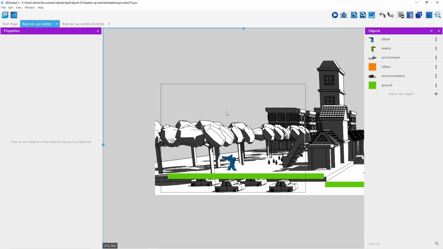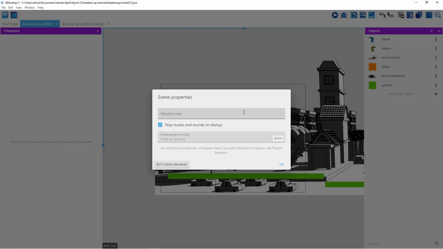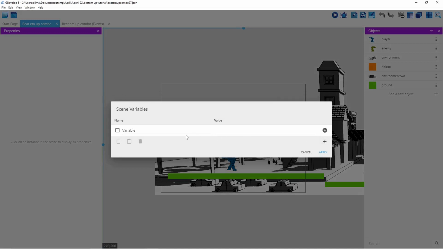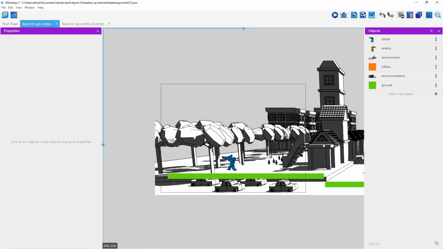Okay, while we're here in the creative mode of Gdevelop, what we're going to do is hover over the screen, right click, select scene properties, and then we're going to go to edit scene variables, and we're going to select this plus button. Then we're going to name this scene variable combo. And we're just going to put in 0 for here. And then apply that.